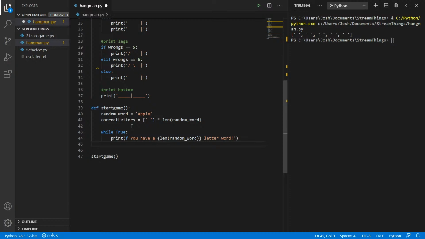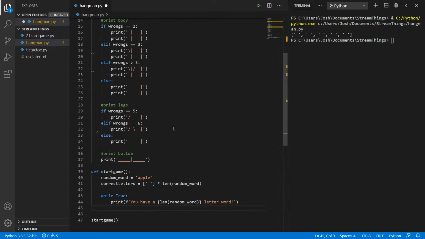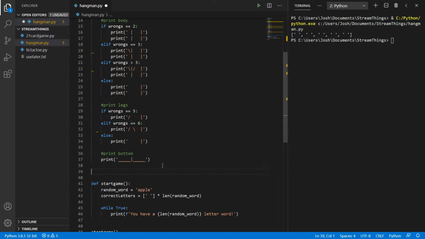That asks the user for an input and updates the list. Yes, correct. Let's make that actually into a method, right? Because we need its own logic. What should we call this? Player letter, I guess. Yeah, we could do player letter.